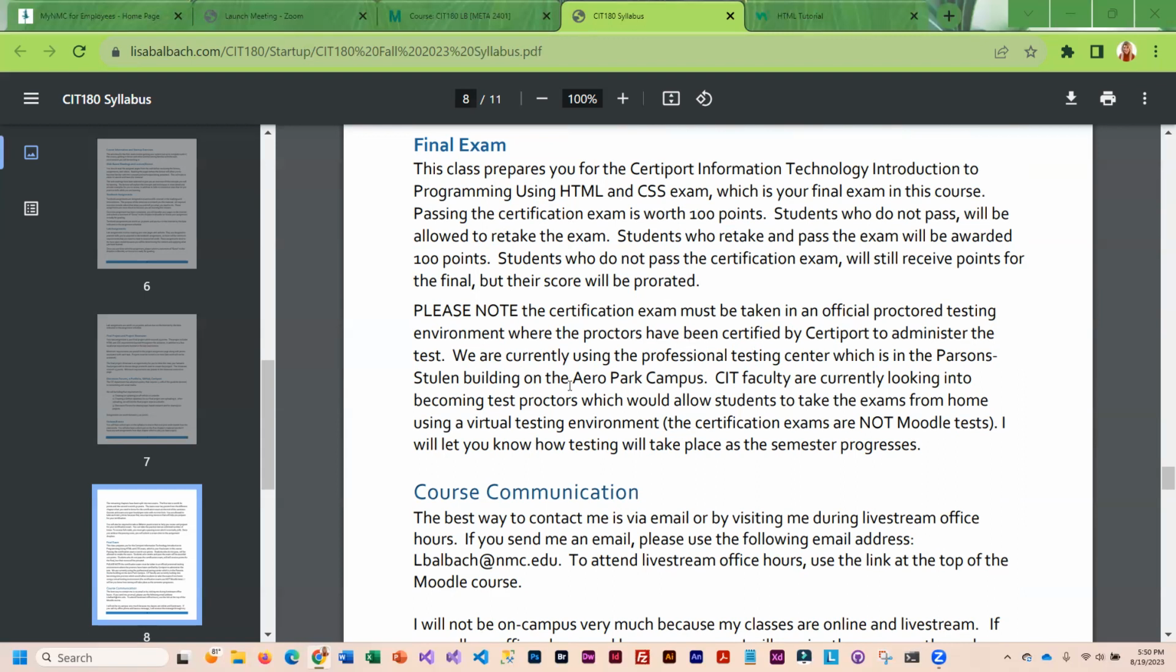We are currently looking into becoming proctors, the CIT faculty are. Assuming I can become a proctor, then there's a possibility we can do these tests virtually. And I will keep you informed on that. I should know within the first couple months.